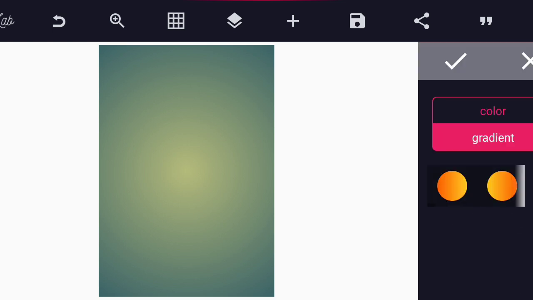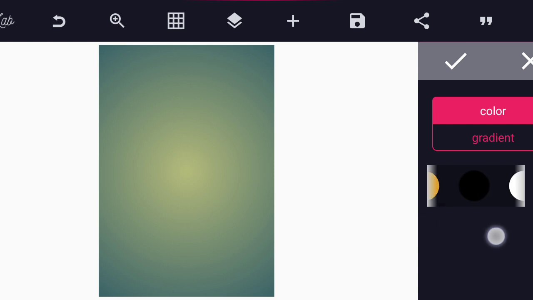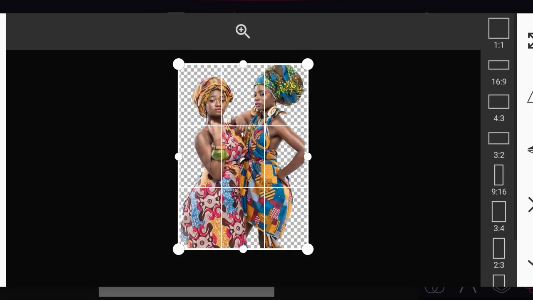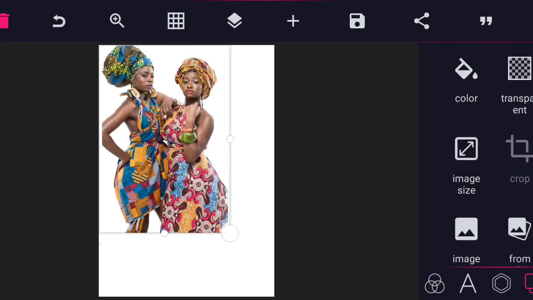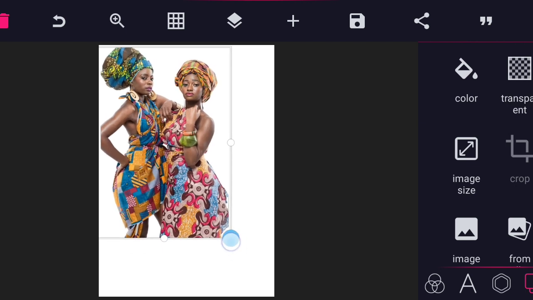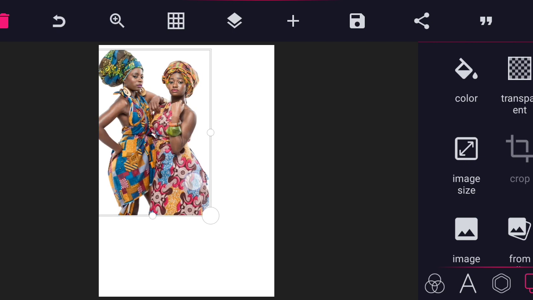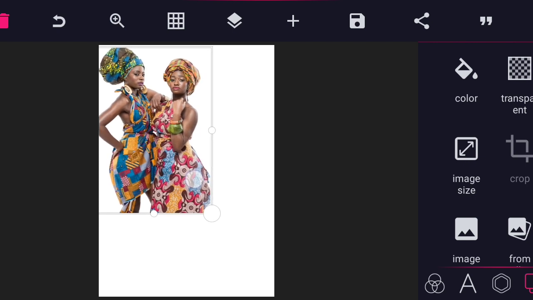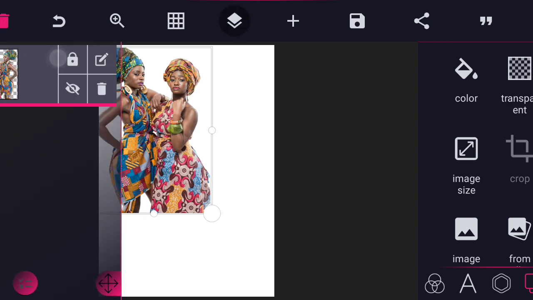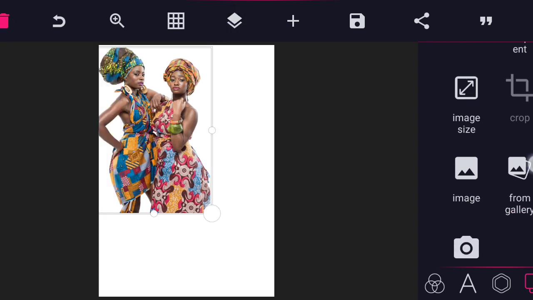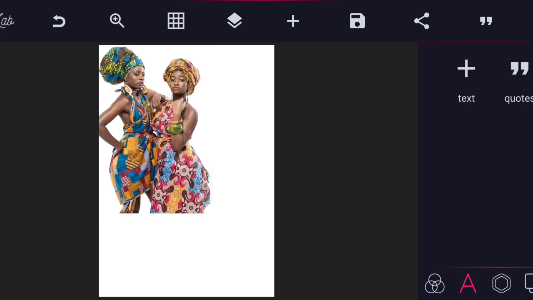Now determine the background. I want to use a plain background, so I'm going for white. After determining this, go to your gallery and import the image and other resources you want to use. Now I'm rotating this to the left and positioning it properly, don't let it exceed. You can reduce it if you wish, but make sure everything is aligned. After positioning this way, you can lock them. Then let's move the image a little bit to the right, to the left.